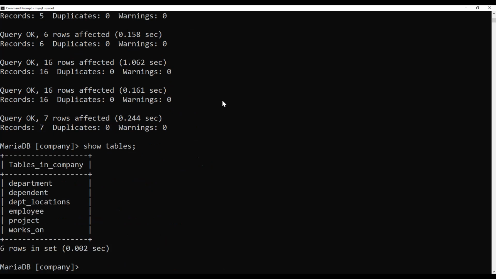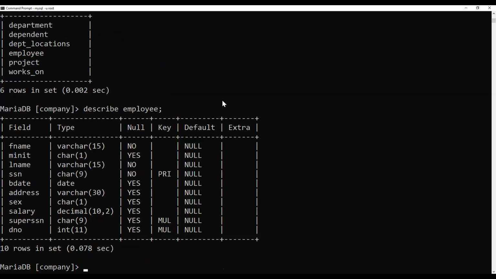If I start from the employee, maybe I can describe it, right? So this is what we have. We have name as varchar, middle initial char. Social security number is char, birth date, and address varchar, and the sex is char, and salary is a decimal one. And supervisor social security number, it's the foreign key. Remember, we talked about for all employees, you have supervisors and then department numbers.